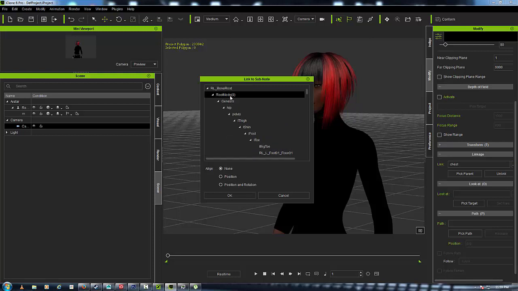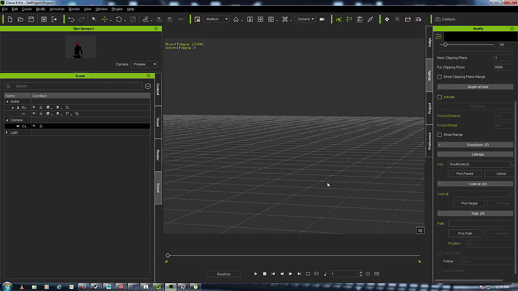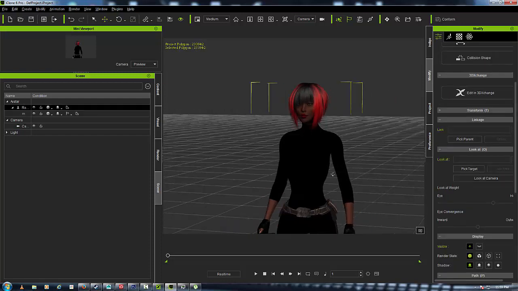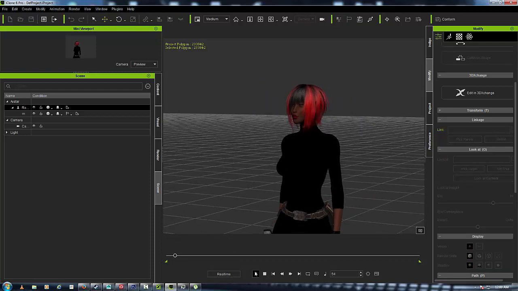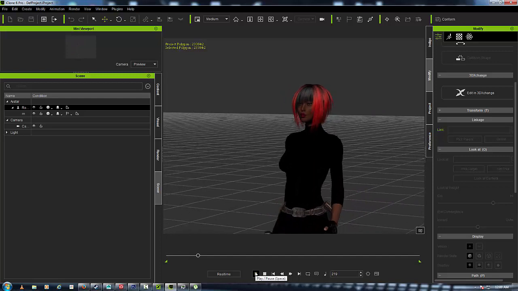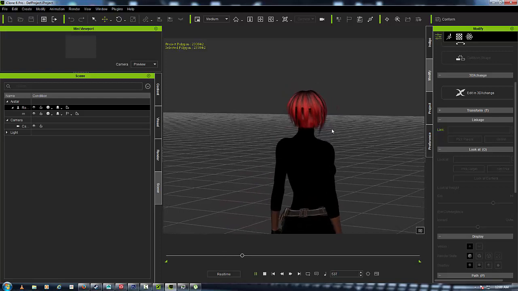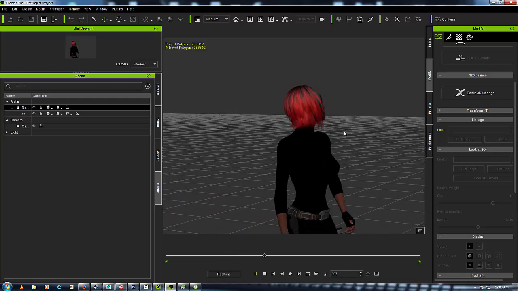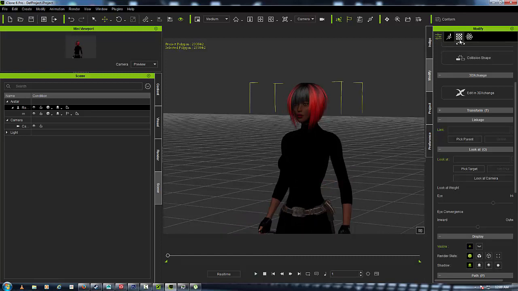Root. I think is it root? Is it this root or is it this? Let's try this root. Let me see if I got this. Let me see if this works. Okay, let me hit play. See if this camera moves with her. Yeah, as you can see, the base of the hair is actually moving. There we go. And that's what we want. Alright, so now I'm gonna hit stop.